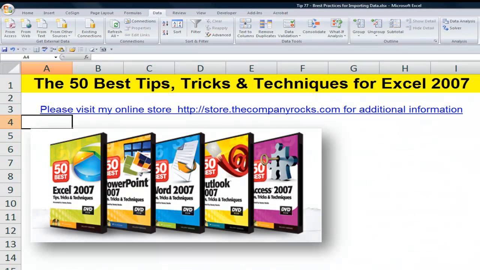So there you've learned some tips for importing data from external sources.